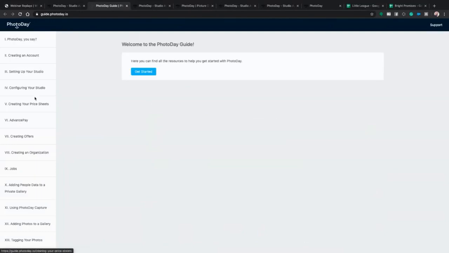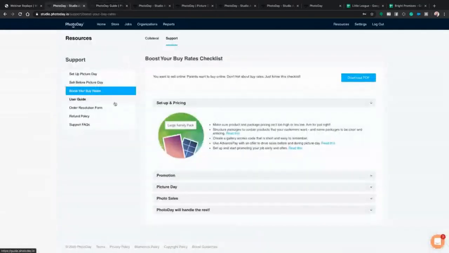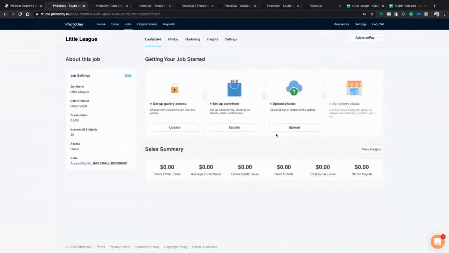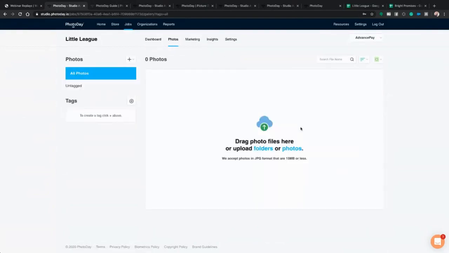So this is the ins and outs of every section of PhotoDay you can learn about at your own pace here. Those are some key important things, but back to the job, because I am going to upload some photos. All right, picture day happened.